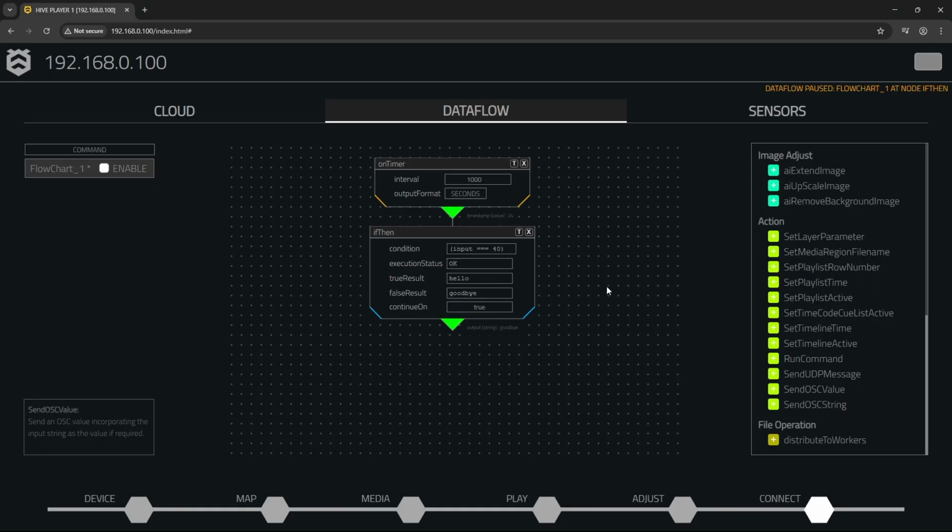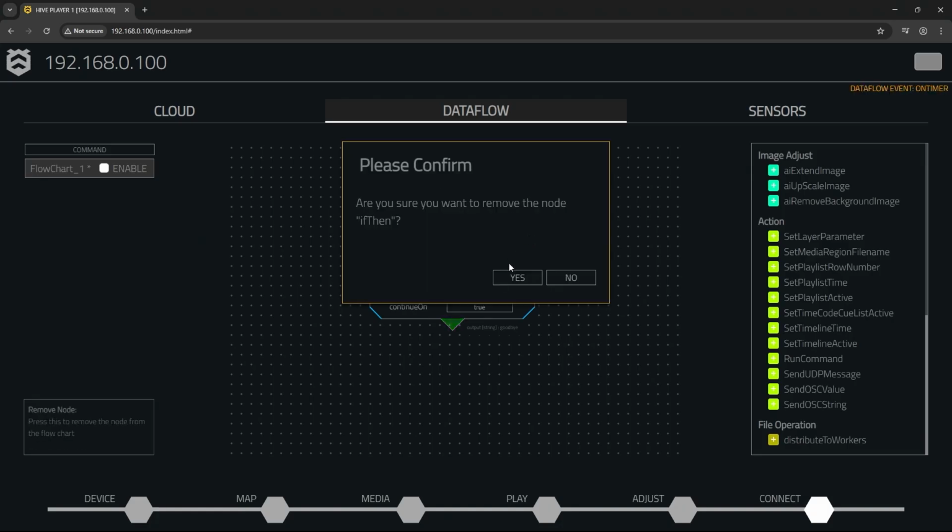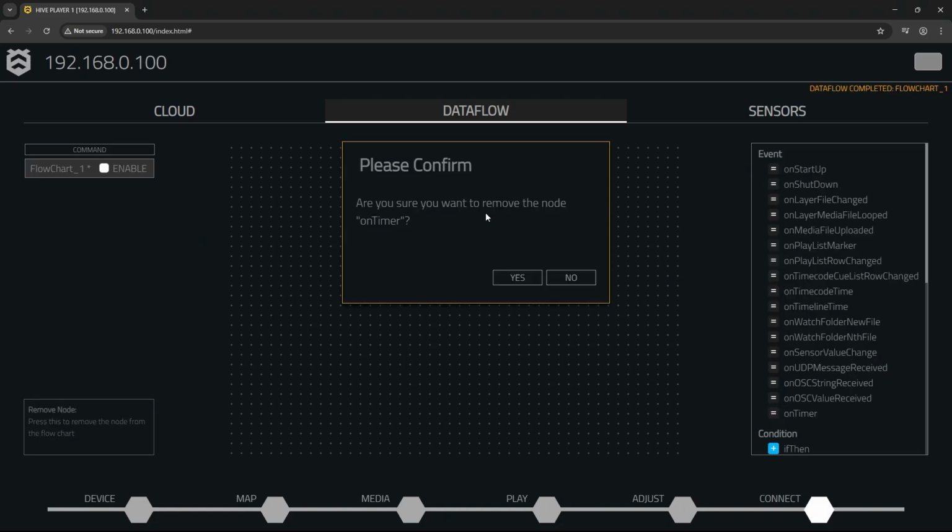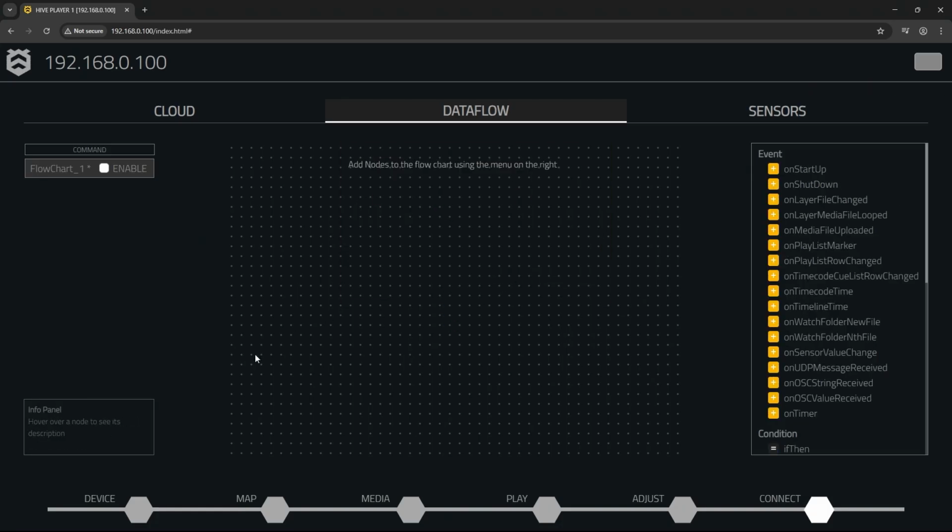So flowcharts can be used for a number of things. They can be used to trigger devices outside of your Hive player. They can be used to read sensors and act in certain ways, for example, jumping around a playlist, depending on which button was pressed, that sort of thing. So it's a way of creating a simple logic system and then being able to act on the various events and conditions that you set.